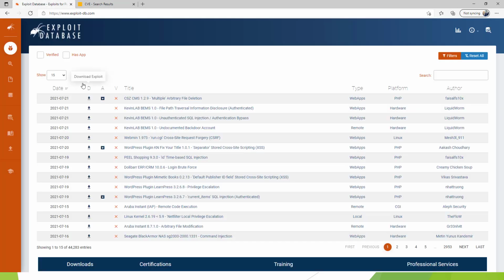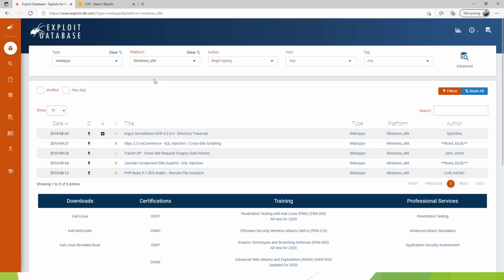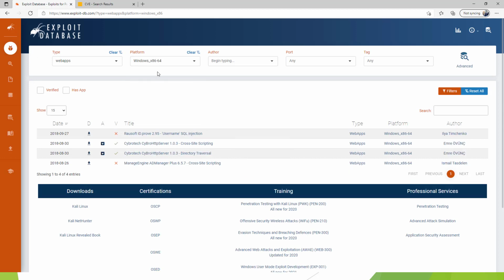Our exploit database is also a list of current exploits, and it will tell you what the exploit is, the date, and you'll notice every day we're getting new ones, what type it is, the platform it's targeting, and the author. So let's say we want to target Windows 32-bit. These are the ones that it currently knows about. What happens if we want to do Windows 32 and 64-bit?